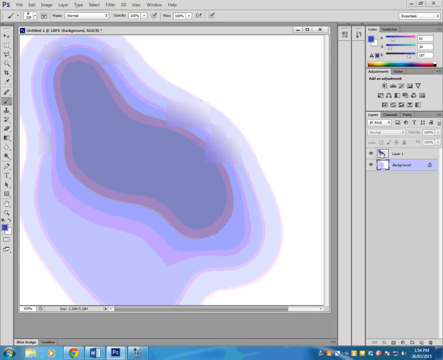Does anyone want a graphics tablet, by the way? The cupboard's open, so if you want one, you can go and grab one.